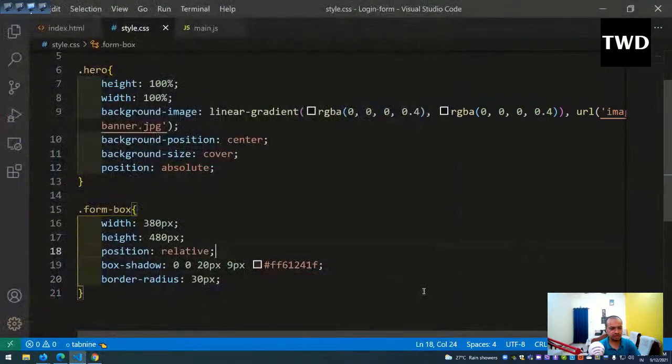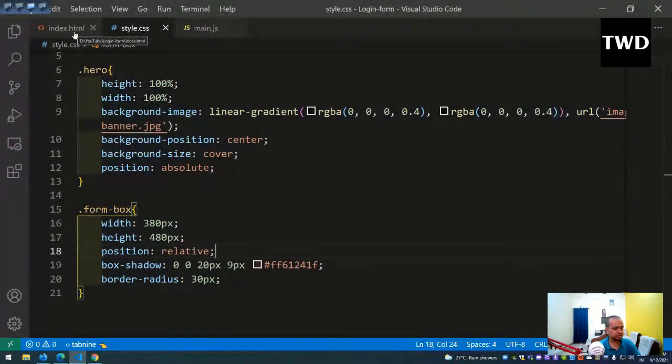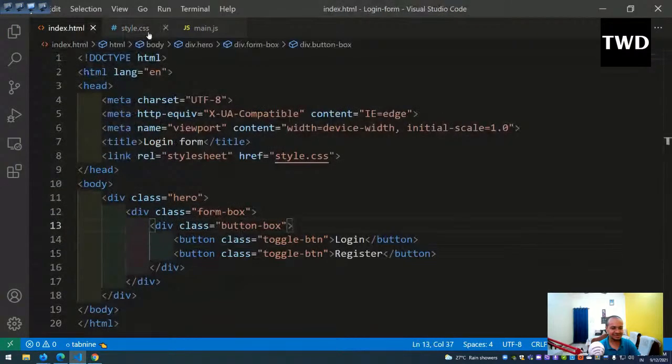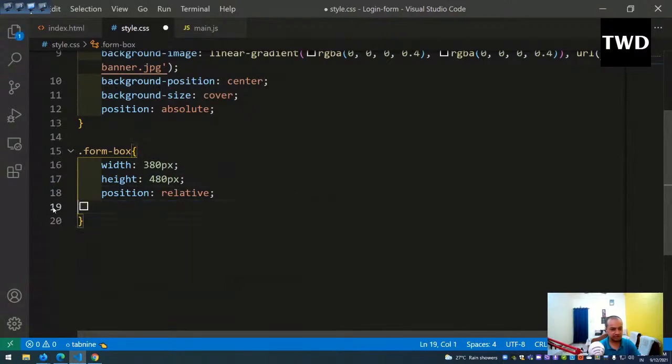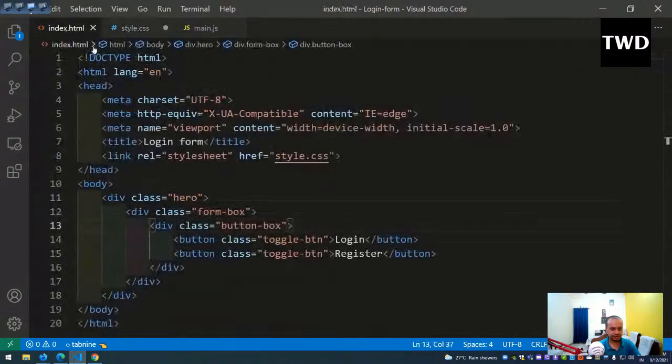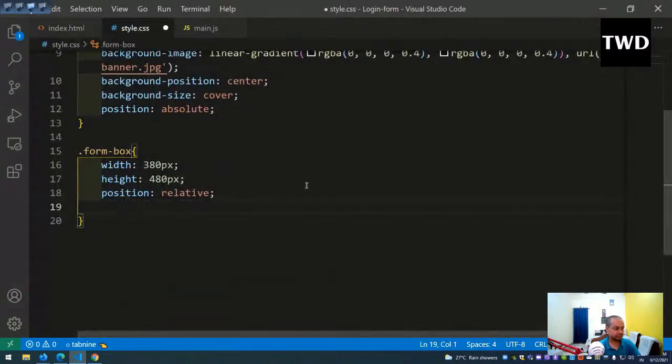Why is it not going? Some issues are there, I think. Form box. Oh, no, my bad. It is actually not for this form box with height and position relative, and these two will not be there. My bad. We are giving this for the box. We're creating a box first, and then we are going to go to that button box.